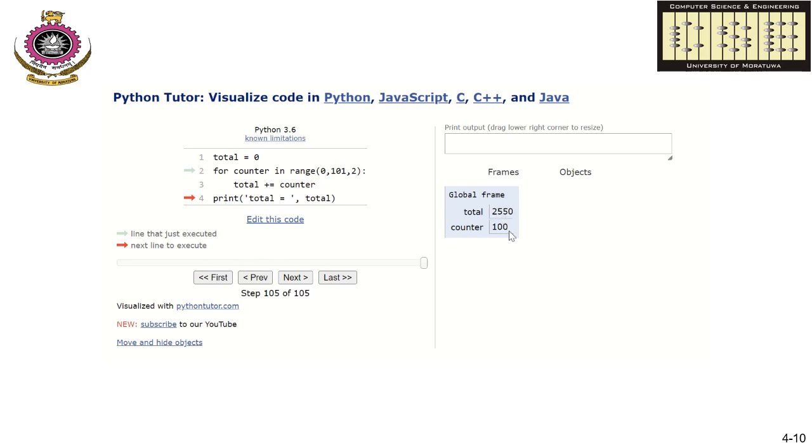The counter is 100, and it will not go any further because the stopping criterion is 101. There will be only numbers up to 100. And when I hit next, the program is done running, and the total is displayed as total is equal to 2550.